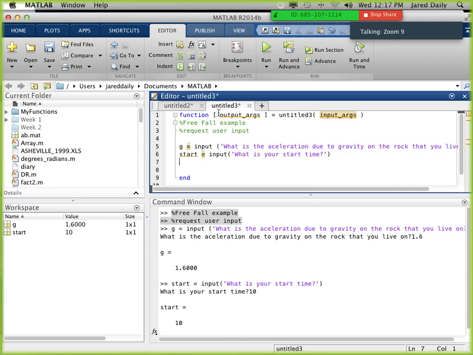So our function output argument is going to be distance traveled, something like that. And we'll call this free fall. And the input arguments I'm going to leave blank. I'm just going to leave that as a null set of input arguments. And we're going to ask for all of our input here. G input, start input, finish input. They want finish to be an input as well.